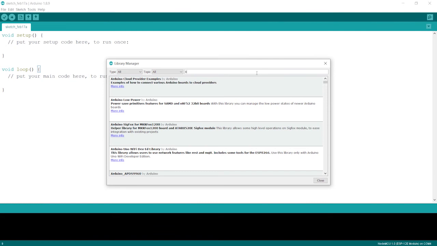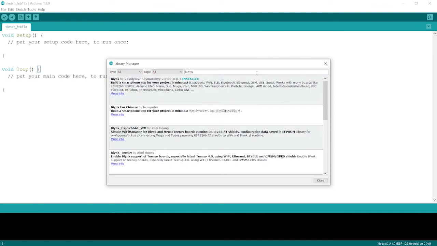Yeah, right over here where you will need to search BLYNK. While you search this, you will find several like this, and you need to install this BLYNK by Volodymyr Shemansky. This should be installed in your particular system. I already installed it, that's why it's showing in me installed.